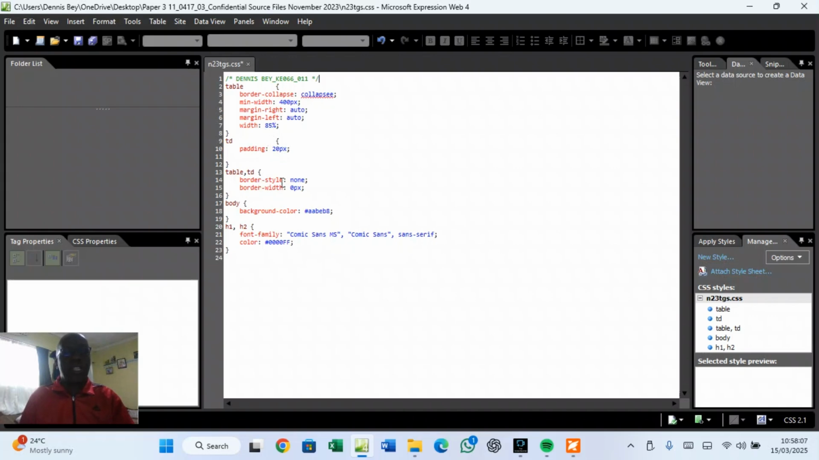The border style is none. The border width is 0, so it won't appear. The background color is that one specified there. The font family for heading 1 and heading 2, I've put these ones here. And then the color for heading 1 and heading 2 in hexadecimal, that is blue. And that marks the end of my CSS.